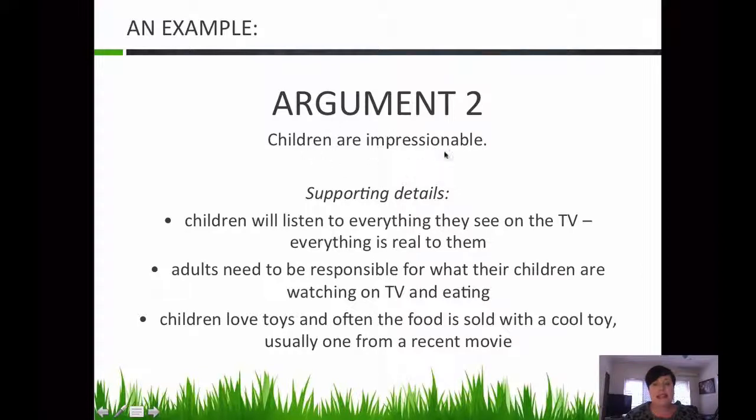Now, the supporting details that I've chosen for this particular argument are that children will listen to everything they see on TV. Everything is real to them. Adults need to be responsible for what their children are watching on TV and what they're eating. So the adults have to take some responsibility for this as well. And children love toys, and often the food is sold with a cool toy, usually one from a recent movie. So these 3 details support this main argument. Okay, so there's my argument 2 with the supporting details. Again, you can get some data or statistics to support 1, 2, or all 3 of these particular supporting details.